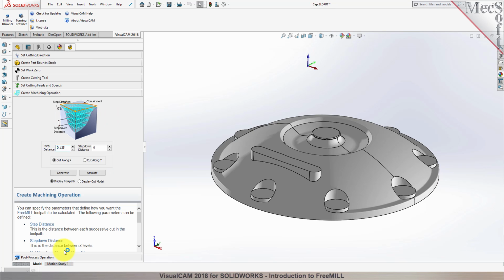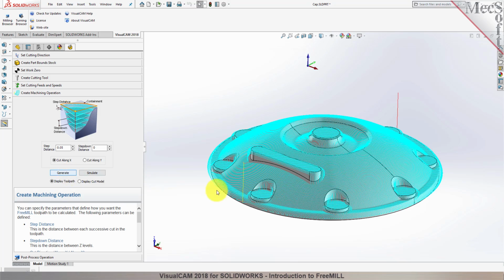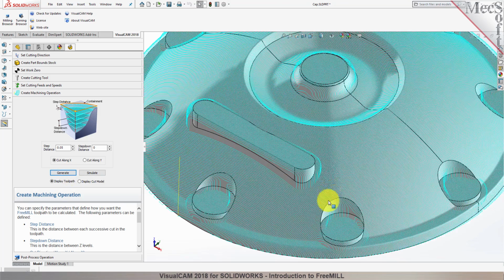With the Create Machining Operation tab selected, we see that FreeMILL supports the most commonly used toolpath, called parallel finishing. Parallel finishing cuts across the face of the part, each pass being separated from the next by a step-over distance. First, we'll set the step distance to 0.05 or 50 thousandths, and for the cut direction, we'll select along X. Now we'll pick Generate to see our toolpath displayed in the graphic screen, and there it is.